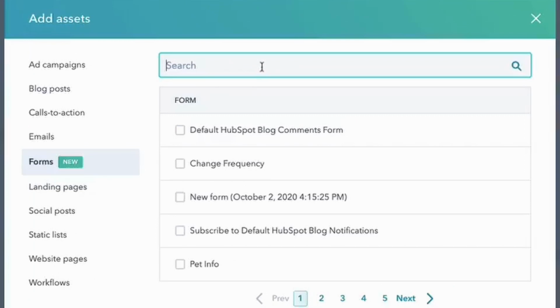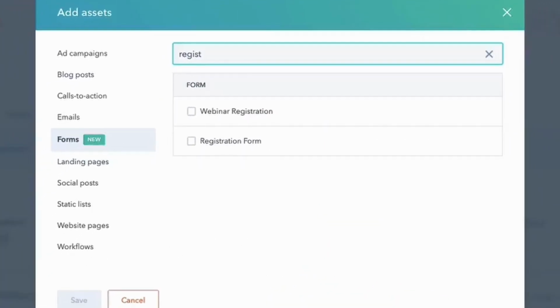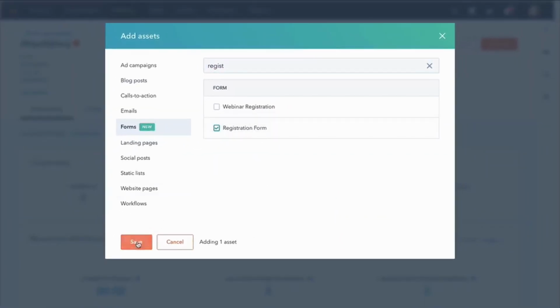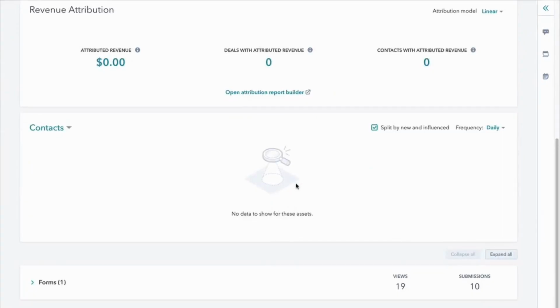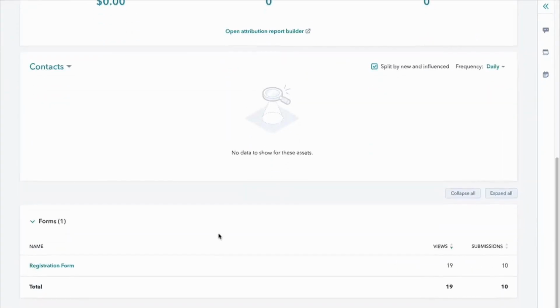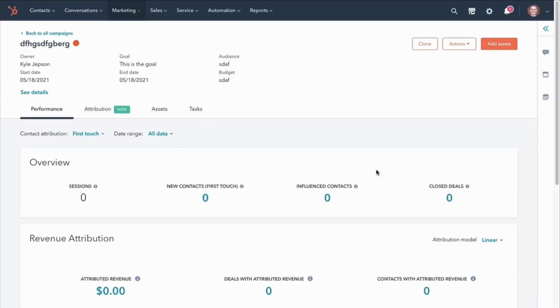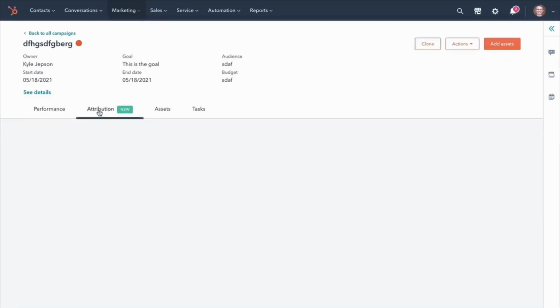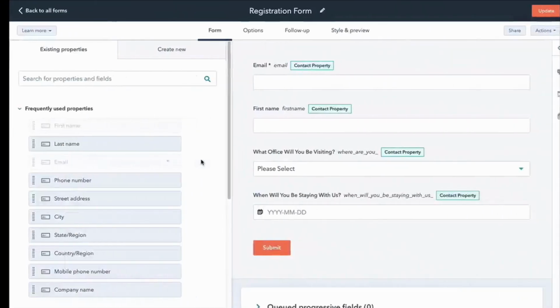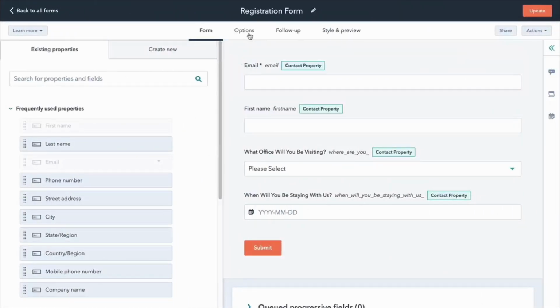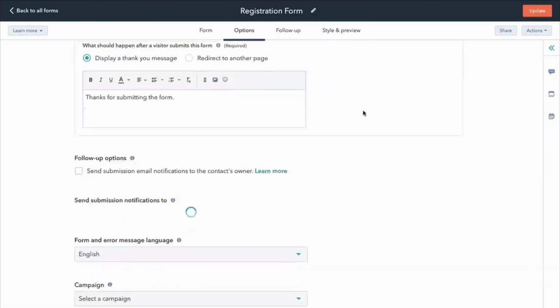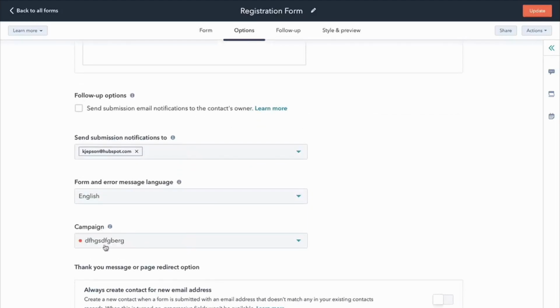And you can just search for your form, like if it's a registration form, we can just go ahead and add that and save. And you'll have a form section down here, and you can see views and submissions, and all of it will roll up to all this attribution stuff. On the form side, when you're creating a form, if you go to the options, you will now see a campaign selector. And ta-da! It's there, because I just set it on the other place.